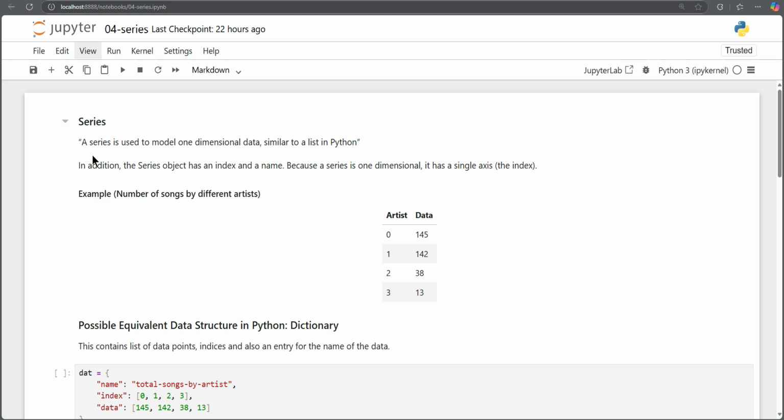As we have seen in the previous video, a series is used to model one-dimensional data similar to a list in Python. In addition, the series object has an index and a name. Because a series is one-dimensional, it has a single axis represented by the index. So let's look at an example where we have dummy data of the number of songs by different artists.